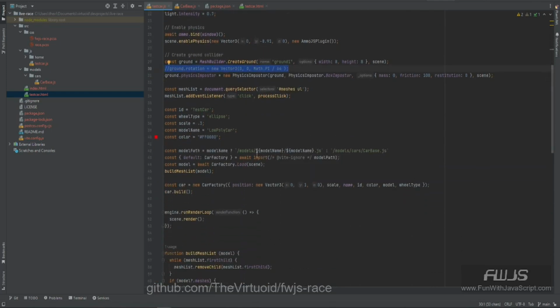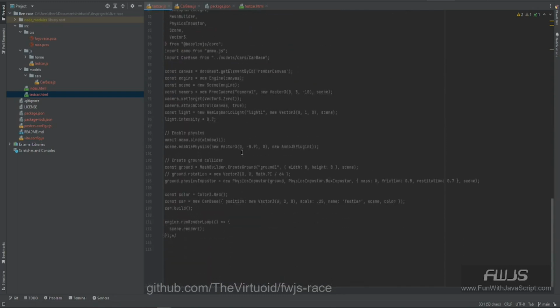This is the part that really has changed. Before, I kept the old code commented out here. Before, we just basically did a new CarBase, did a car build, and did the render loop. And that was it, that's all we did. Well, we really can't do that now. When we load in, all of the models are going to be asynchronous in scope.